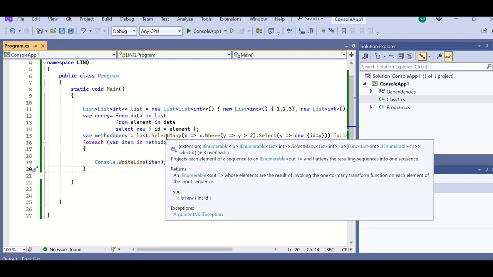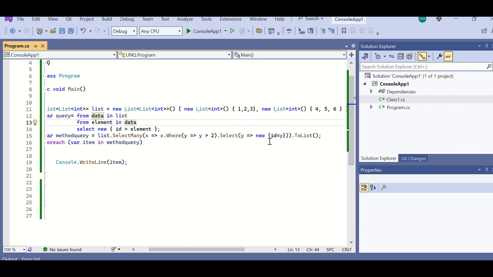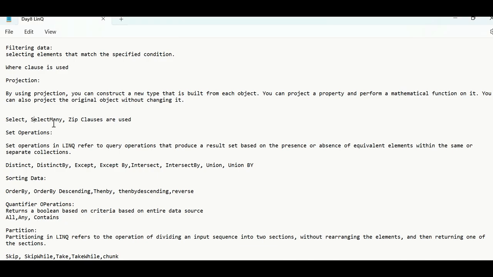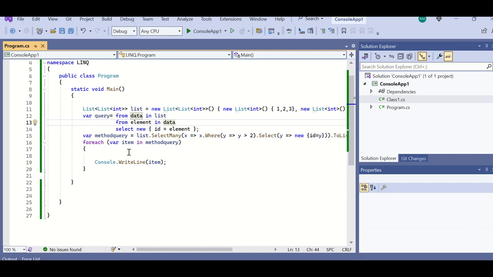So basically SelectMany has the functionality that it flattens the list of list elements into a single list. So if you see here, this method description also says the same thing: projects each element of a sequence and flattens the resulting sequences into one sequence. So on each sequence you can perform any kind of operation you wanted. So this is about SelectMany, and next is the Zip clause. So let me show you the Zip clause.